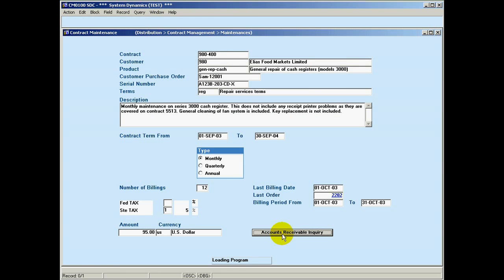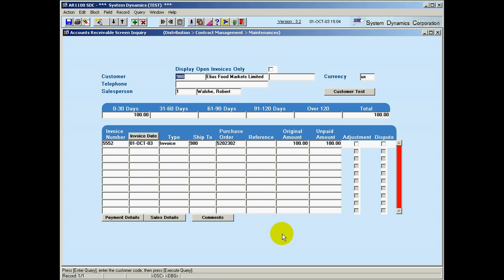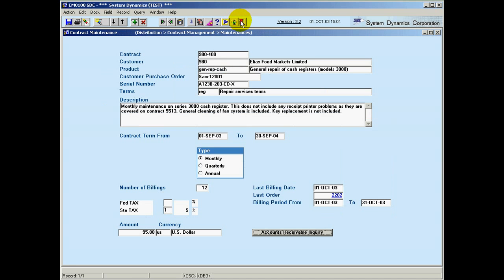We also allow you just to click here and go into the accounts receivable inquiry screen and take a look at the accounts receivable records, both current and paid invoices. Now we're going to come out of here and we're going to actually print a contract.